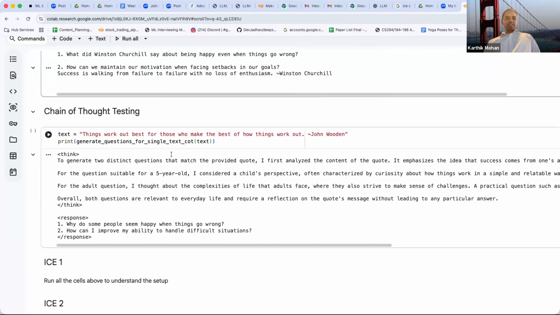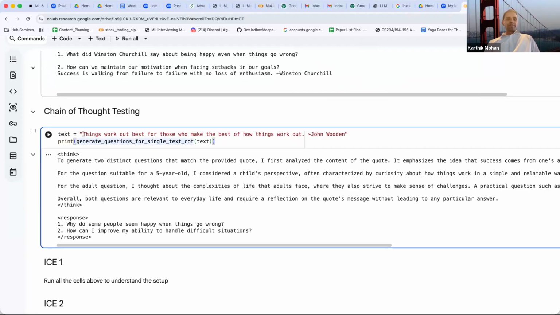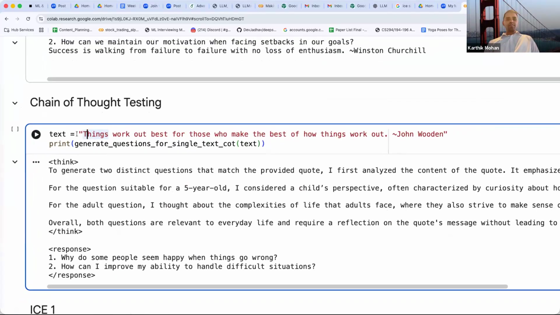Okay, so let's look at a chain of thought example. If you look at this quote: things work out best for those who make the best of how things work out. It takes a second to understand what's being said, but it's deep. Just make the best of every situation, and then things will work out anyway.